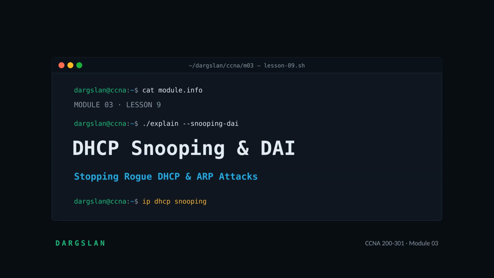Today, we're tackling two of the most practical Layer 2 defenses on the CCNA blueprint. In this lesson, we'll look at how attackers exploit DHCP and ARP on a switched network, and how you can shut those attacks down using DHCP Snooping and Dynamic ARP Inspection. By the end, you'll know exactly which commands to type, and more importantly, why each one matters.